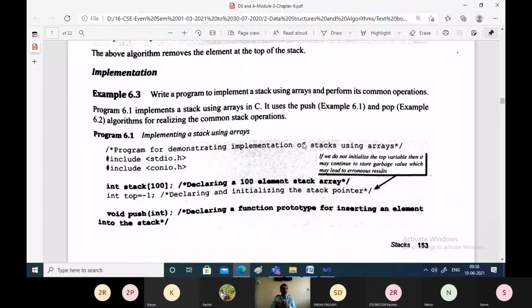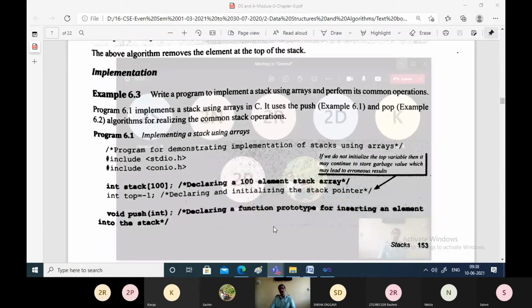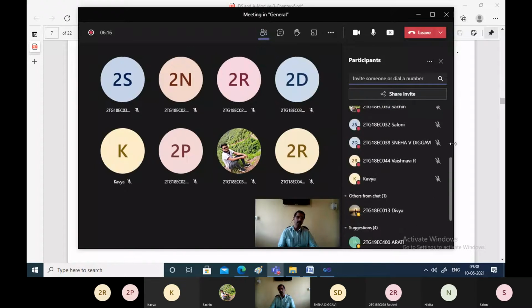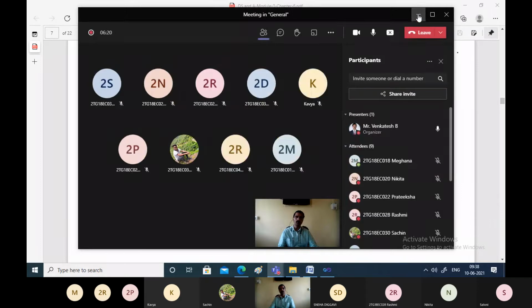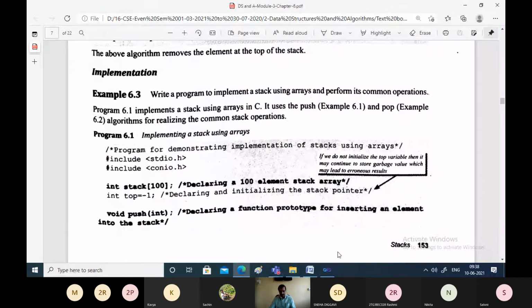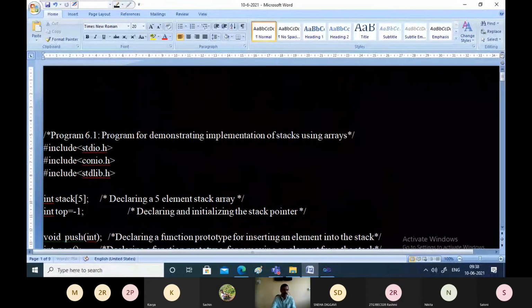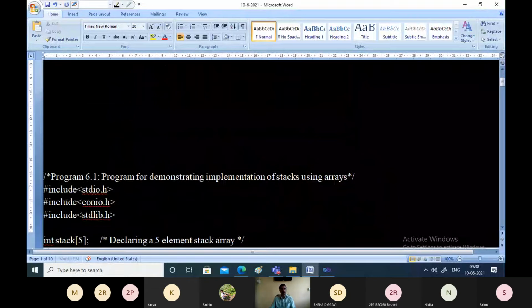Welcome to today's discussion about stack and its operations. In the previous class, we discussed the two different types of operations we can perform on the stack. We saw how to perform the push operation onto the stack and how to perform the pop operation on the stack, a very simple approach. I'll briefly recapitulate yesterday's discussion.